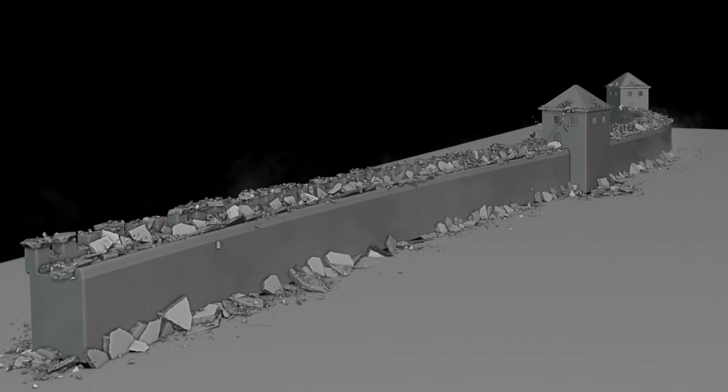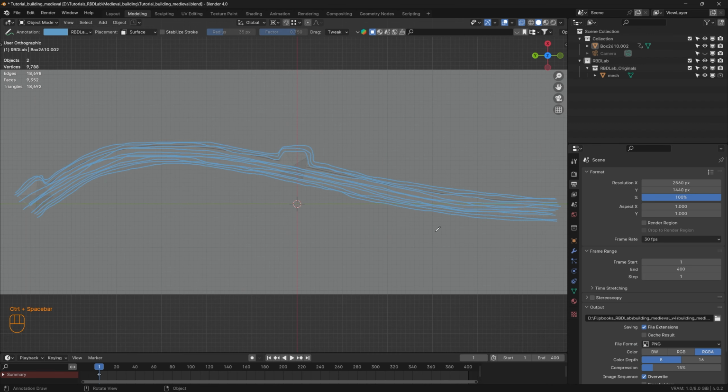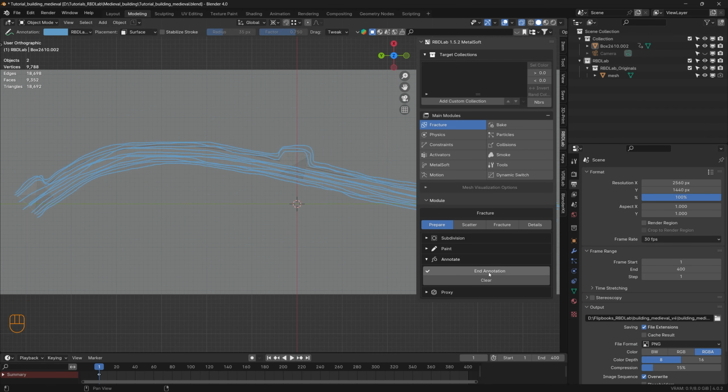There we go. Now let's draw a few fault lines along the length of the wall. So the more fault lines, the more chunks we're going to have. There we go. Now let's end the annotation and let's head to Scatter.